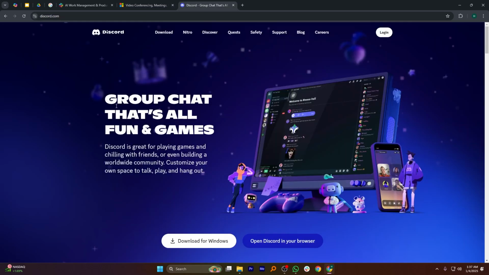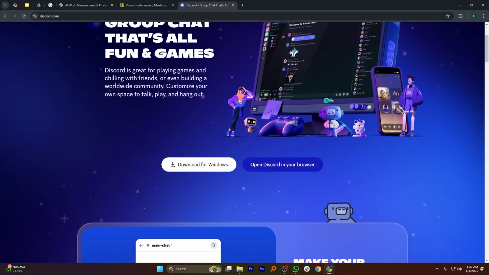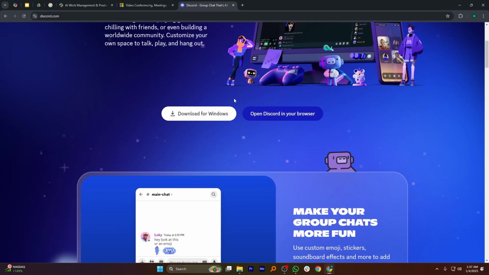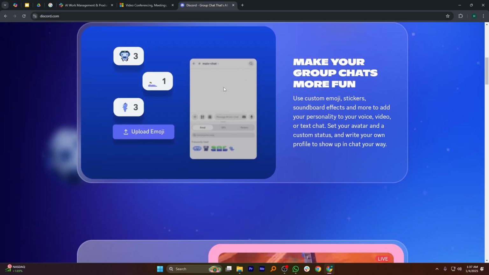Discord is a versatile platform for gamers, communities, content creators, and small teams. It is known for its community tools, including roles, permissions, and bots for automations. However, its informal vibe and limited productivity integrations set it apart from Teams and Slack.